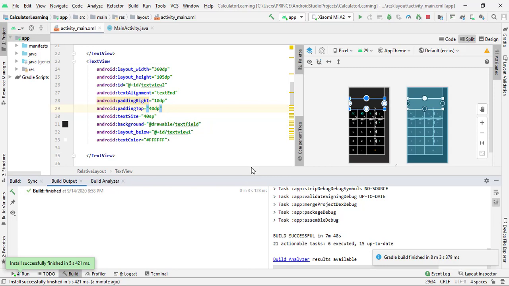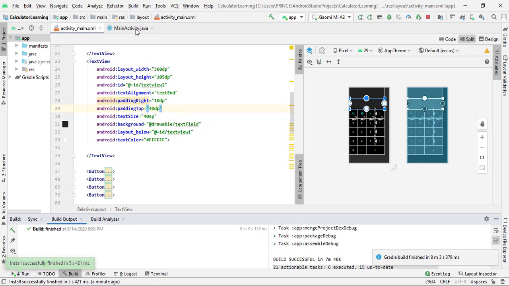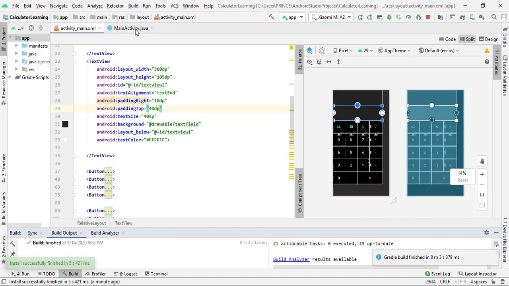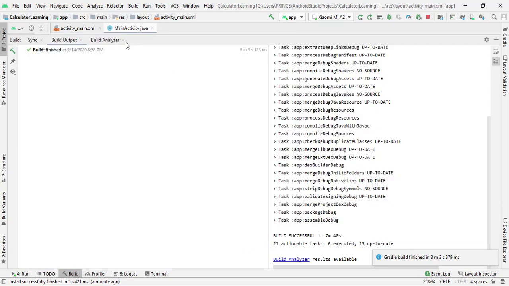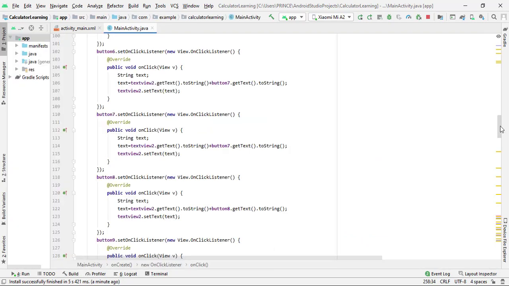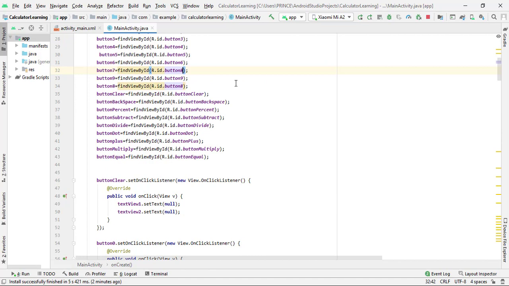I see one problem in my application: every button works fine, but not the 7 number button. So first let's find the problem. What is the possible problem? I open my MainActivity Java file. So where is the code? And you can see the error: button7 equals findViewById R.id.button7. I had to write button7 but I made a mistake and wrote button8. So this is a very minimal error. Now our program is completely ready.